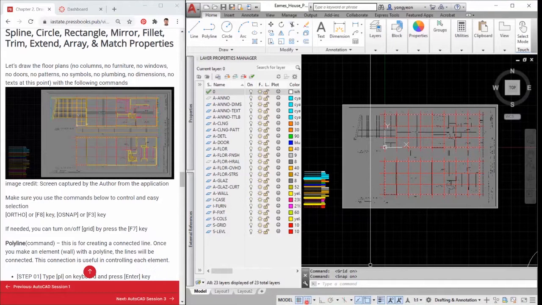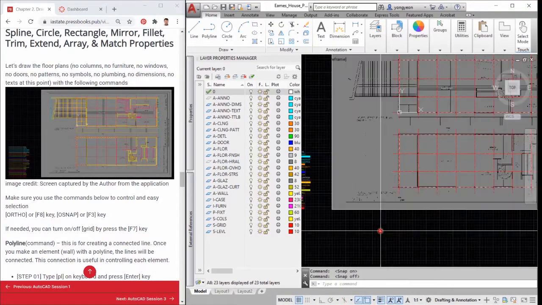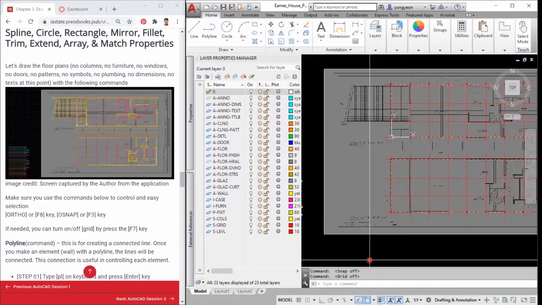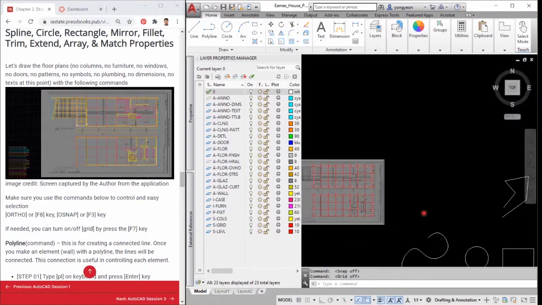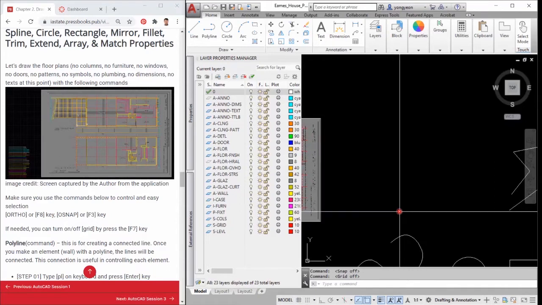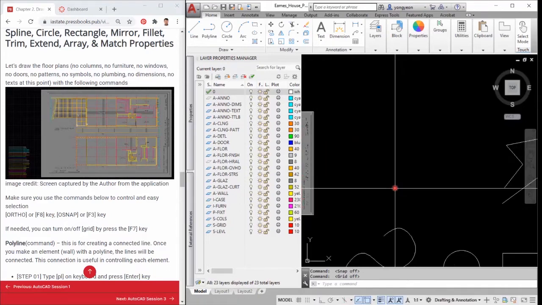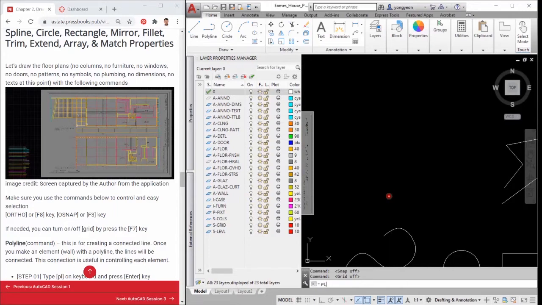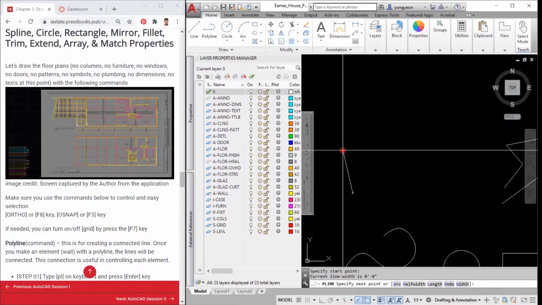Polyline command. This command is for creating a connected line. Once you make an element with a polyline, the lines will be connected. This connection is useful in controlling each element. To create a polyline. Step 1. Type PL on the keyboard, and press the Enter key.